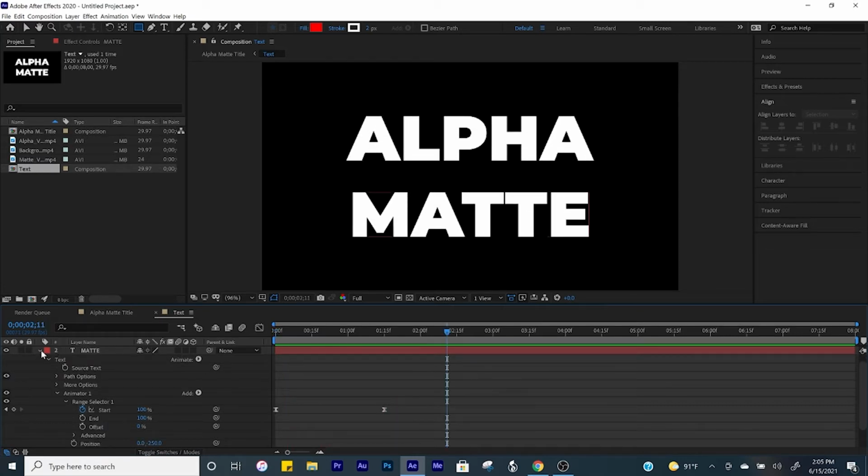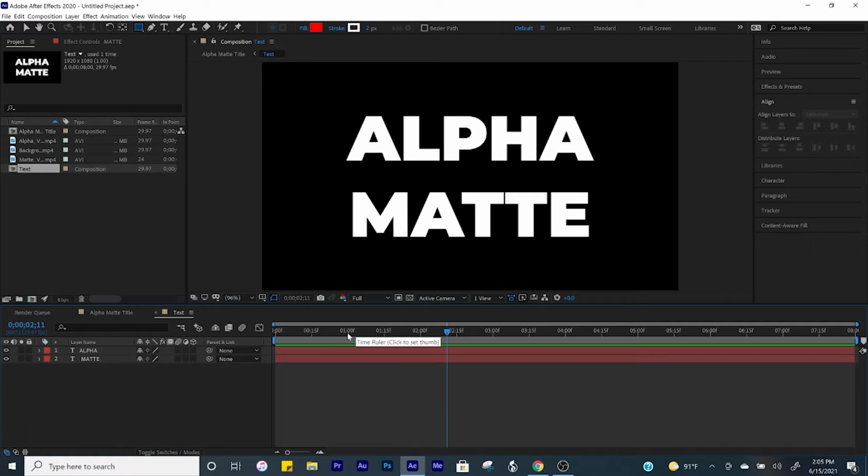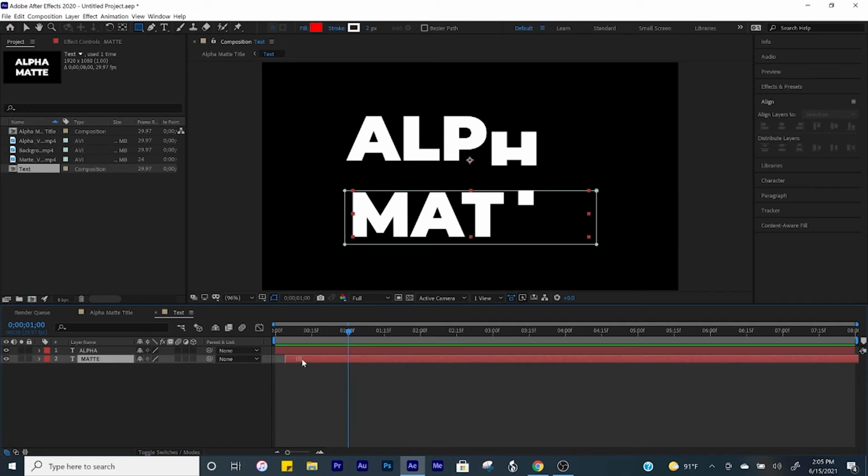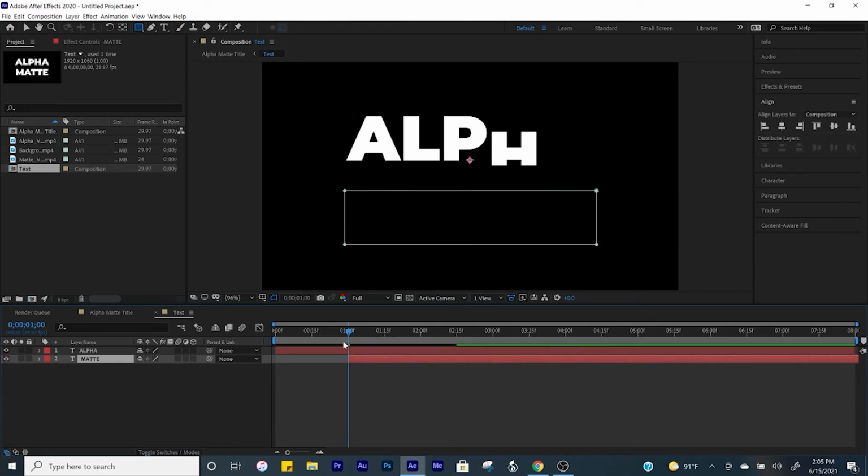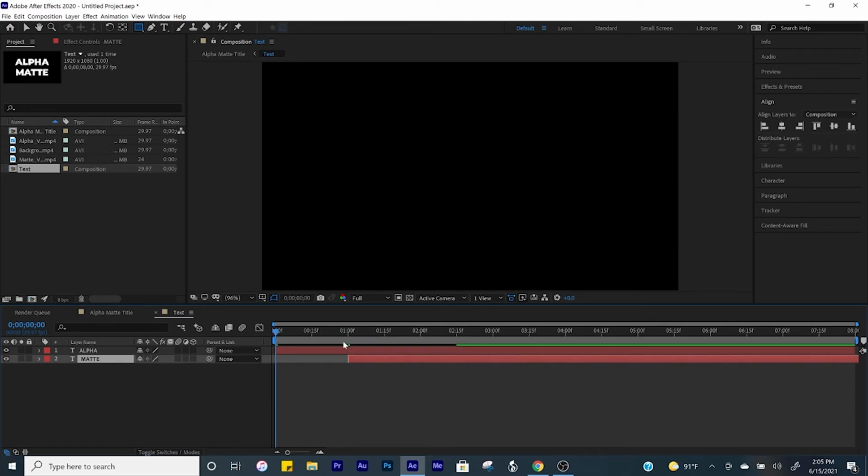And at this point, one other thing I like to do is offset the 2 layers so that the words are coming in at different times. So we'll take the matte layer and bring that 1 second in time. So now here's what we have.